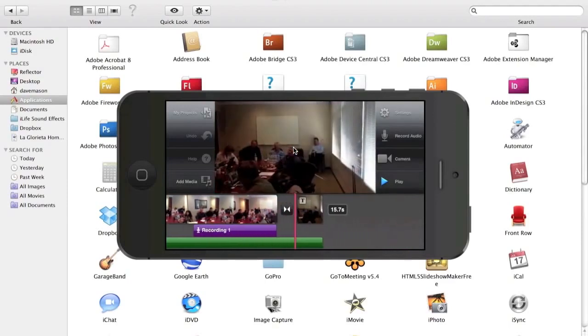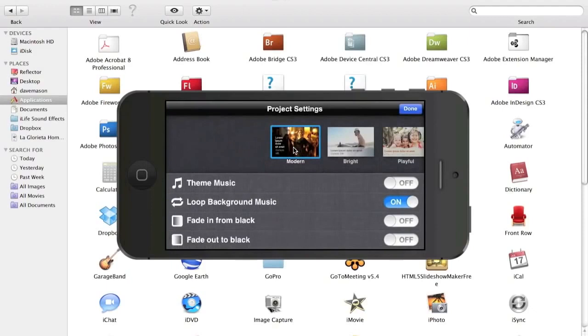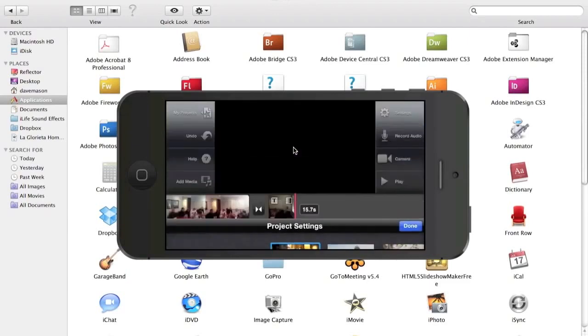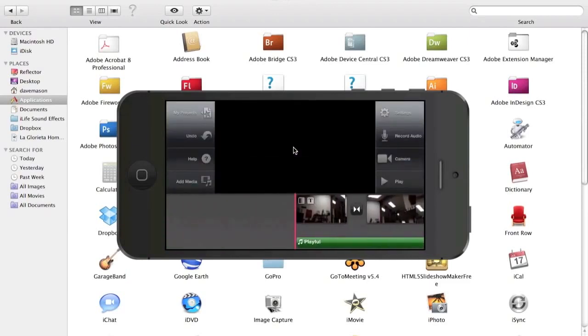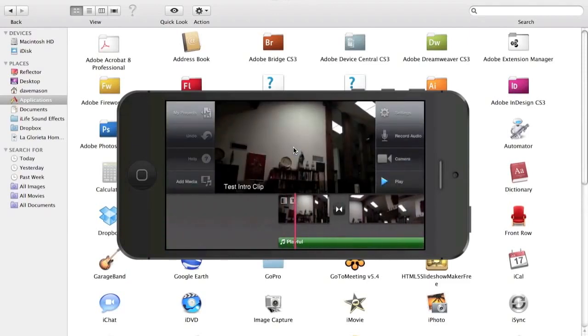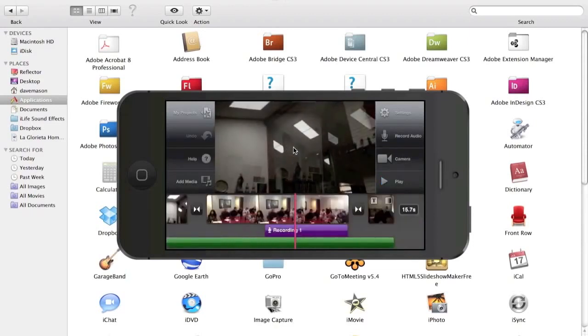The other thing I like to do is if you go into settings, you can do fade in and fade out from black. So it'll fade in, which I think is kind of nice. Let's just fast forward to the end.